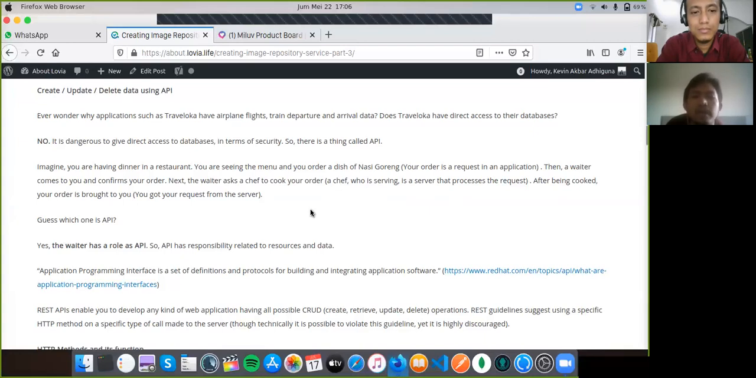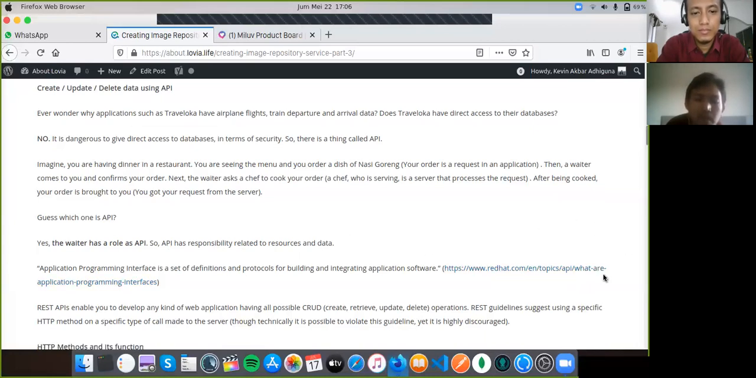So the API will get the airplane flights for Traveloka from maybe the server. So the API is the waiter or waitress. It has a role as API, and it has responsibility related to resources and data. That is what I found about API.